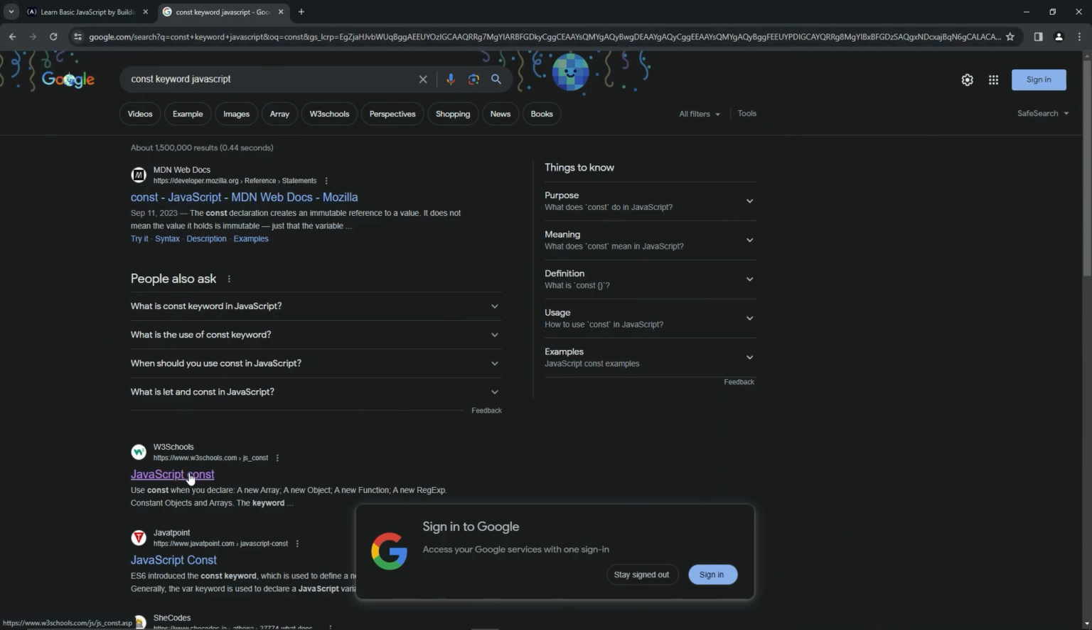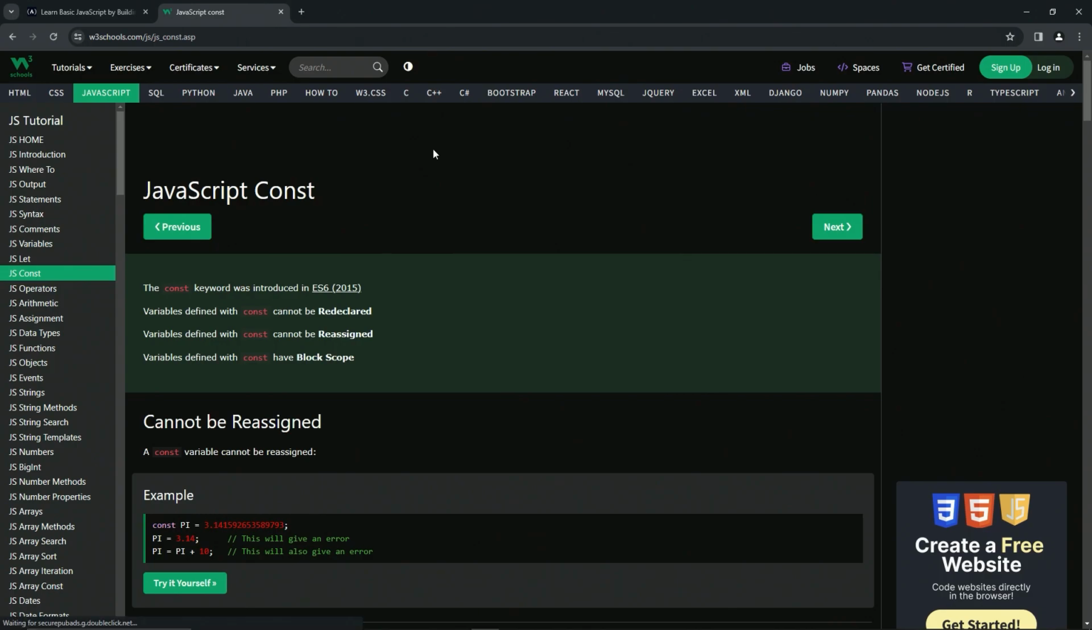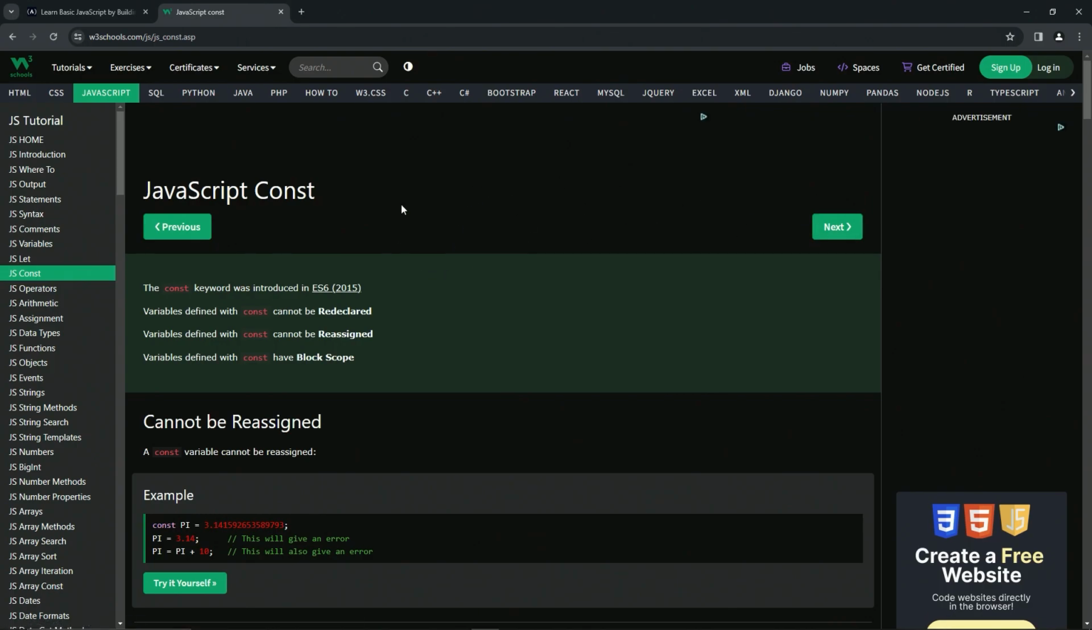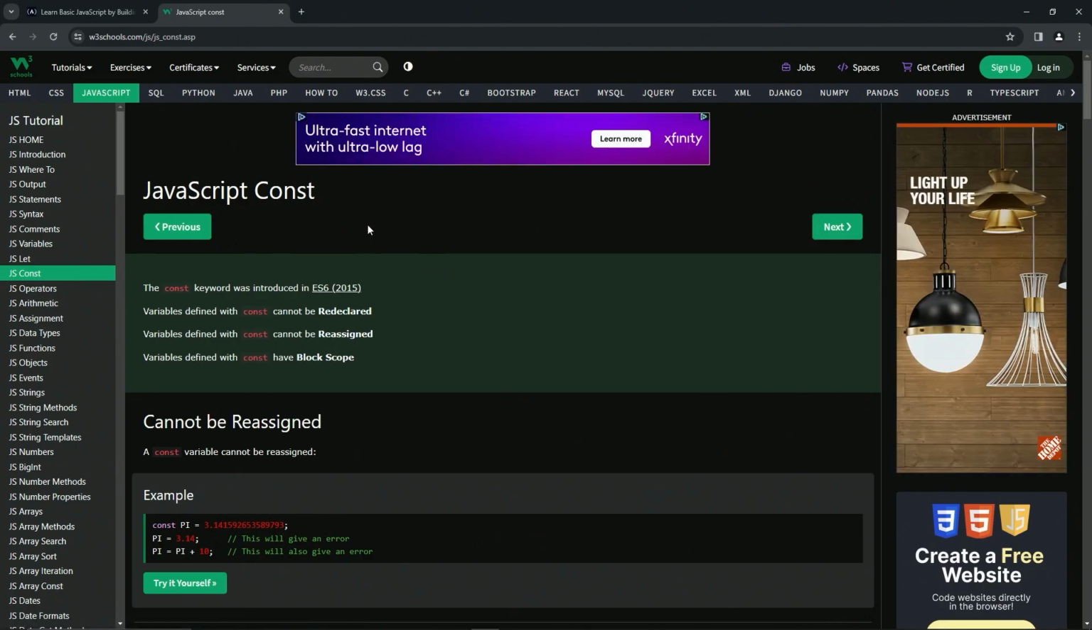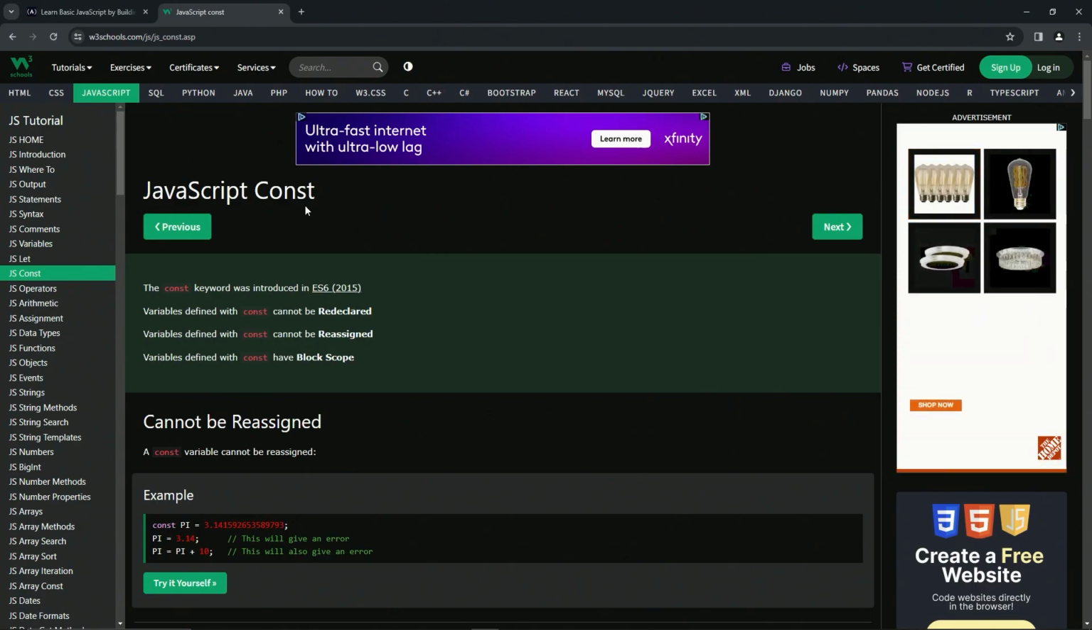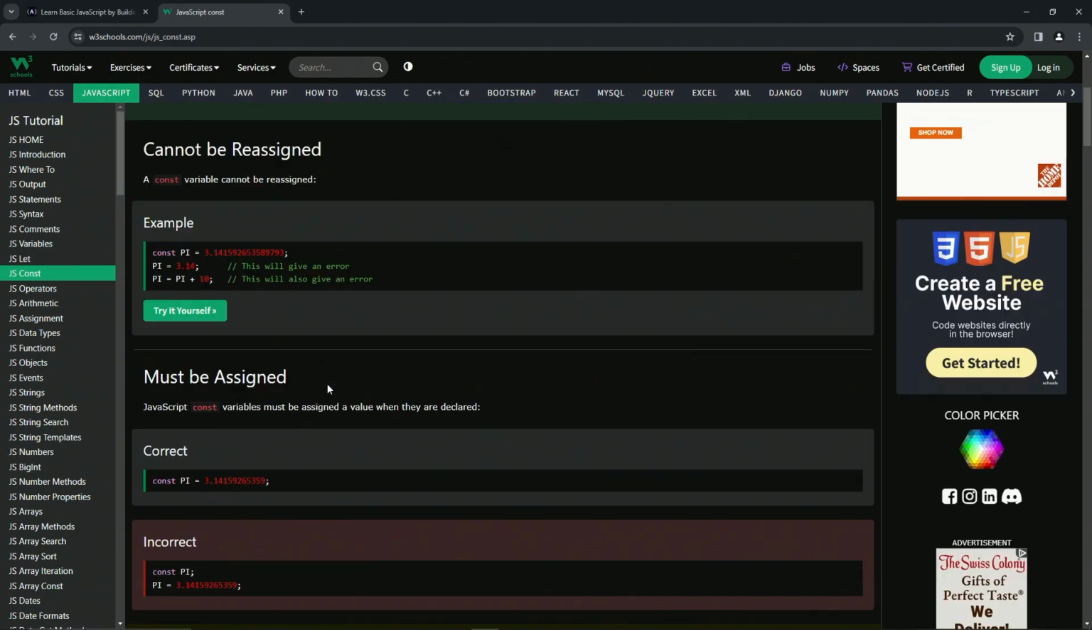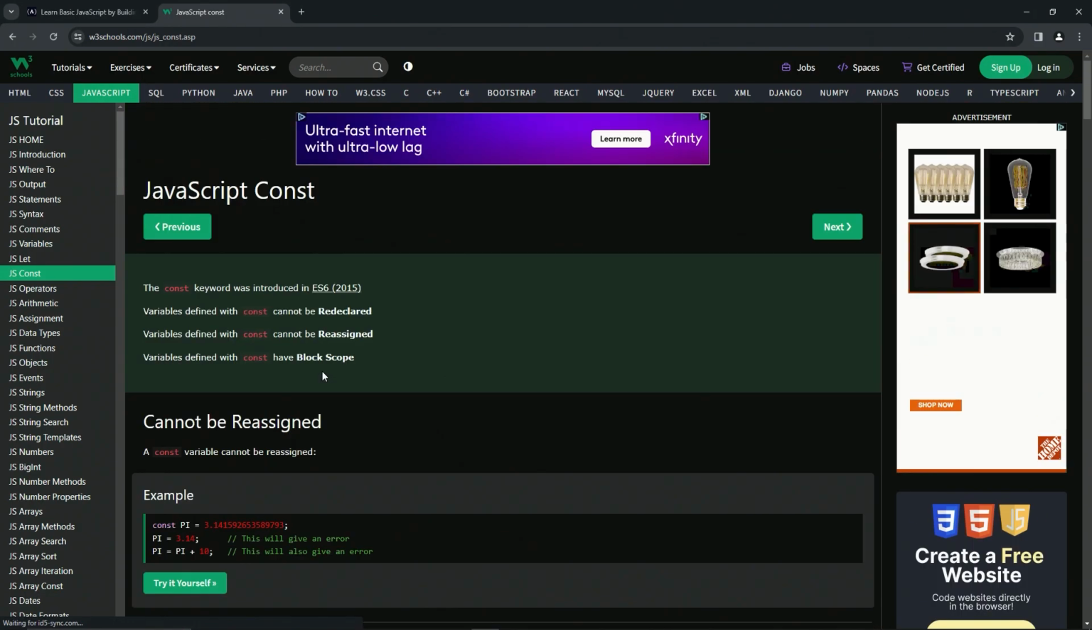So if we come down to the W3 Schools, I like W3 Schools because it's a little bit more user friendly, new person friendly, newbie friendly, let's say. And we come down and check out JavaScript const, we got some stuff about it, pretty much a page worth, and we're going to go over this right now.